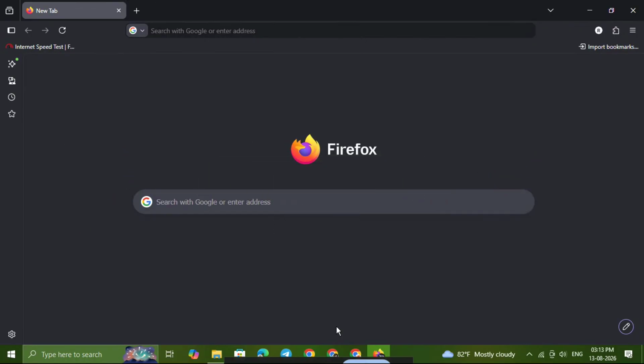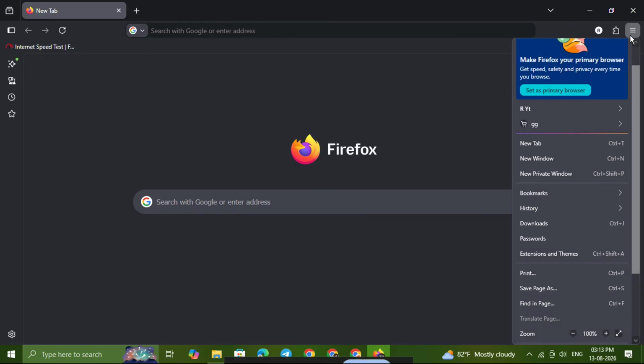First, open the Firefox browser on your computer. Once Firefox is open, look at the top right corner of the window and click the menu button. This is the icon with 3 horizontal lines. That menu gives you access to all of Firefox's main settings and features. After the menu opens, click on Settings.